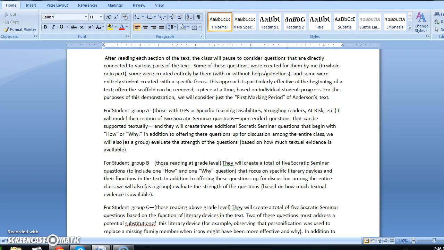So after each of those sections, the class is going to pause and think about these questions. Some of these questions I am going to create for them in whole or part, depending on who they are. Some of these questions are going to be created entirely by them, and they may or may not have some helps or guidelines, and I'll explain that in just a moment. Some of these questions are going to be entirely student-created with a specific focus. Having these 3 different types of questions is really effective at the very beginning of a text, or when you're just starting a novel or a play, because as they get in the groove, often I've seen that you can remove a little piece of the scaffold based on their progress.